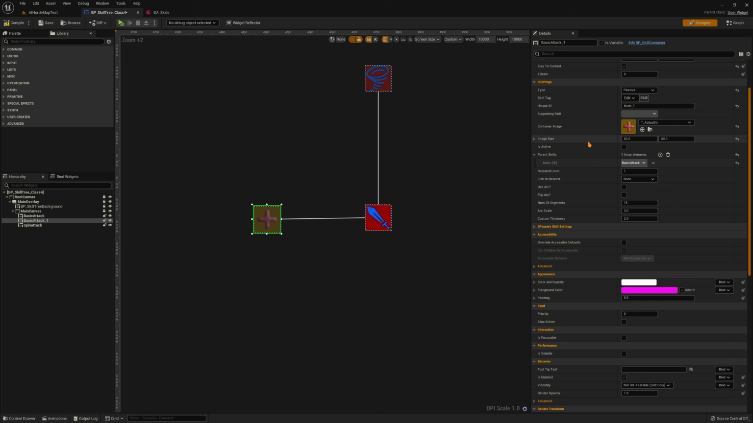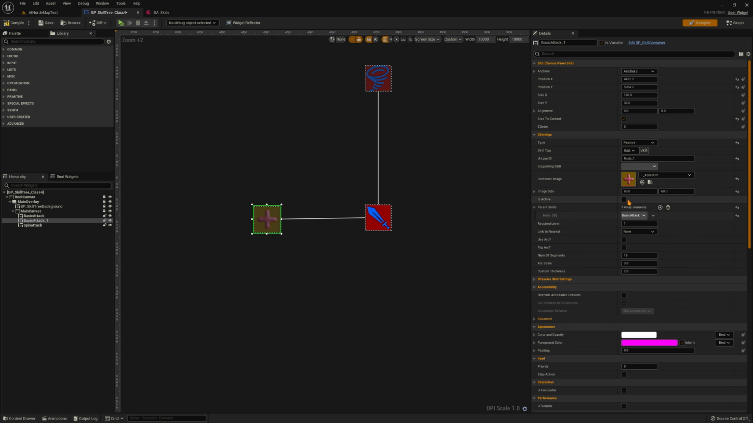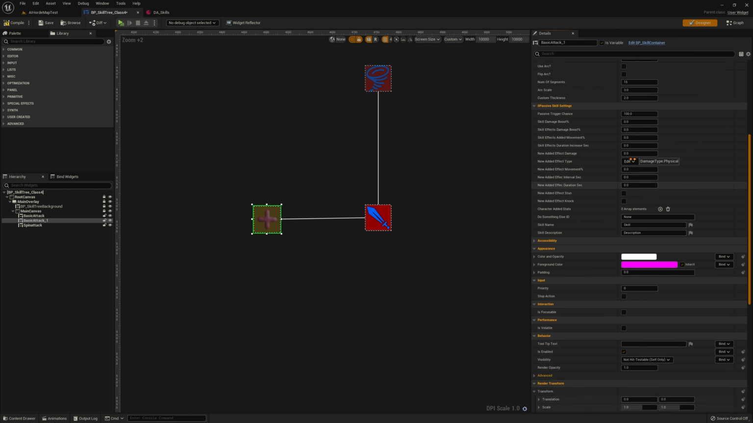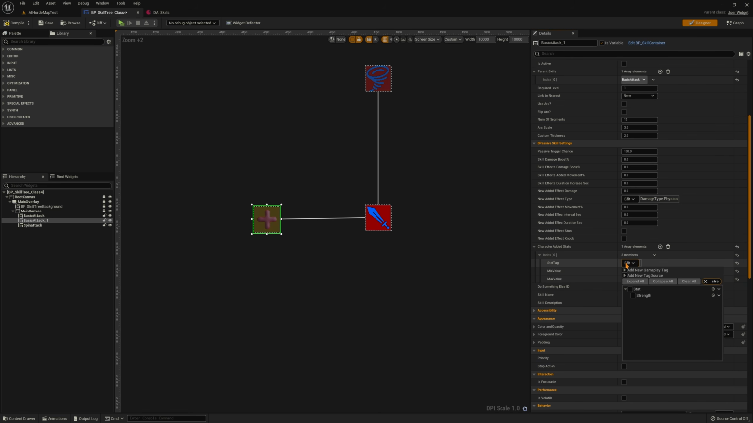So let's say this is a passive skill, and when it's skilled, I wanted it to give the player some stats, some strength. So I would go to the passive skill settings here. This is where you play around with the passive settings. Trigger chance, I would have at 100%. Mainly here, I wanted to just give stats. So character added stats, I would have it give some strength, and I wanted it to give 50, for example. By doing that, if you spend a point on this skill, it will give you 50 strength.